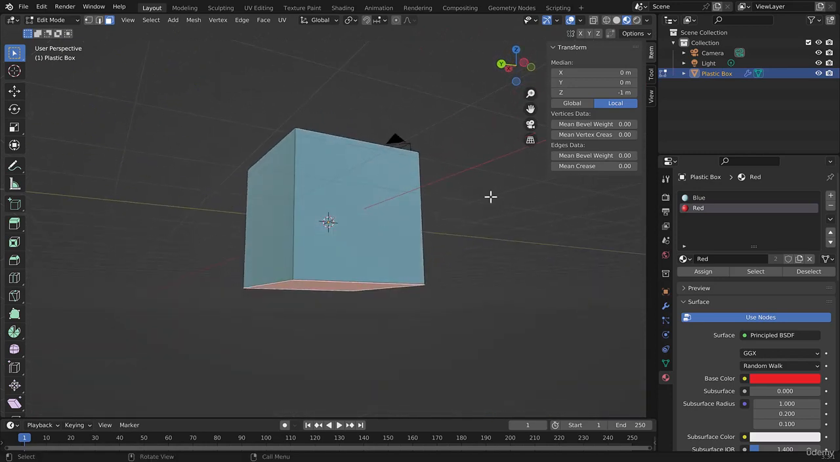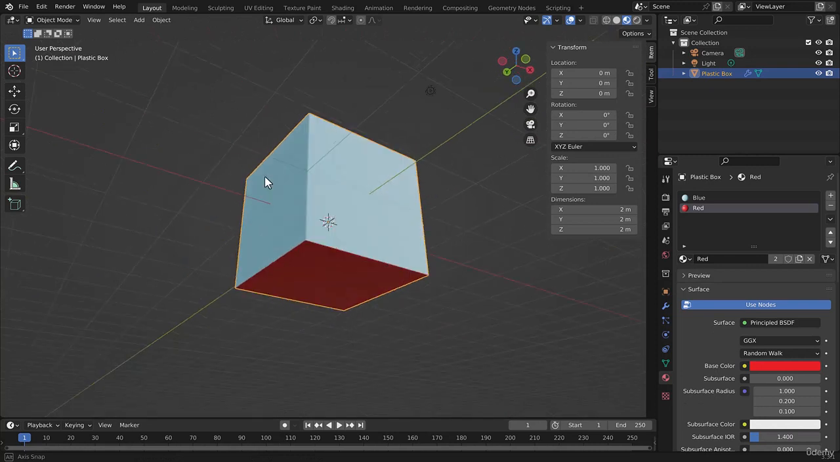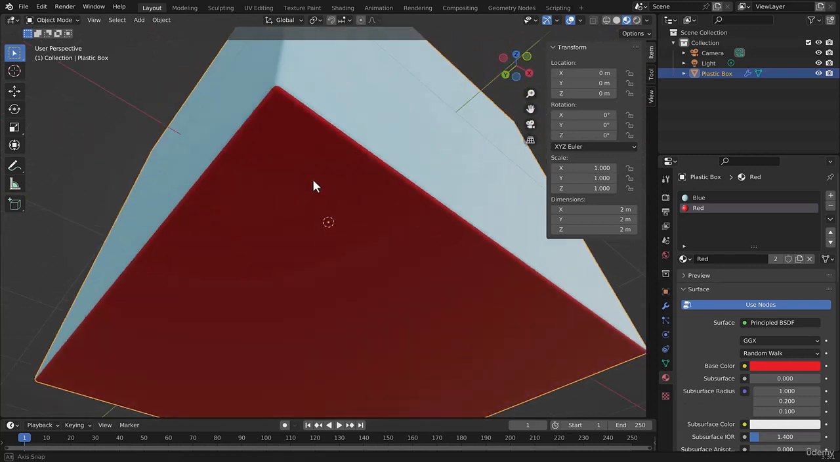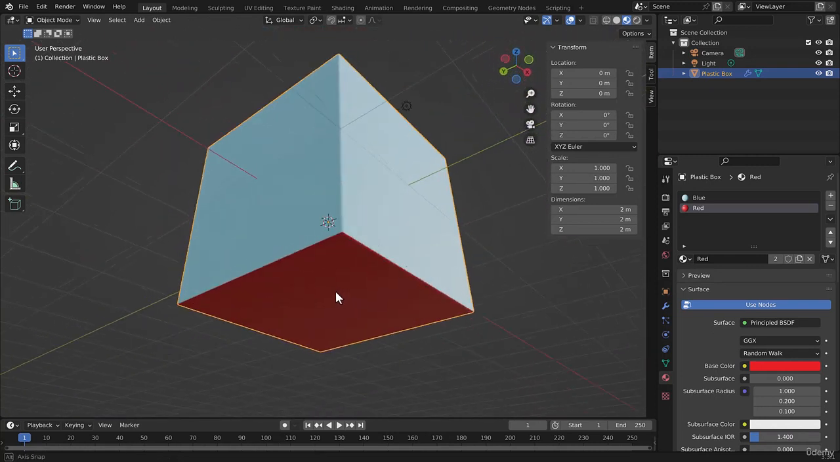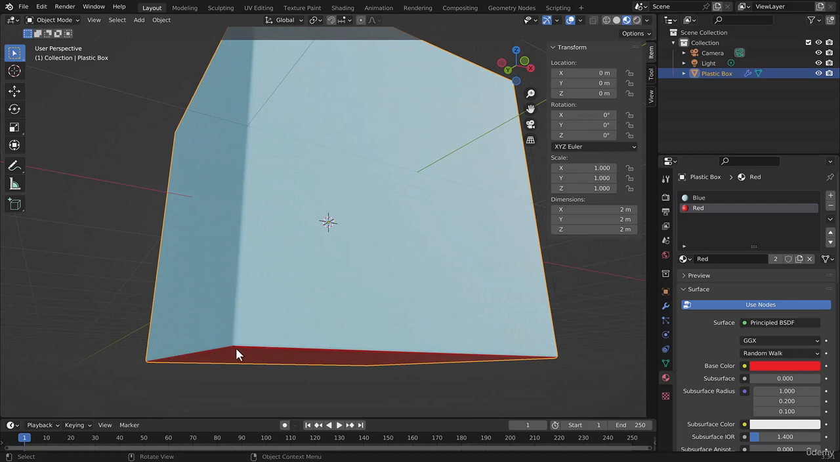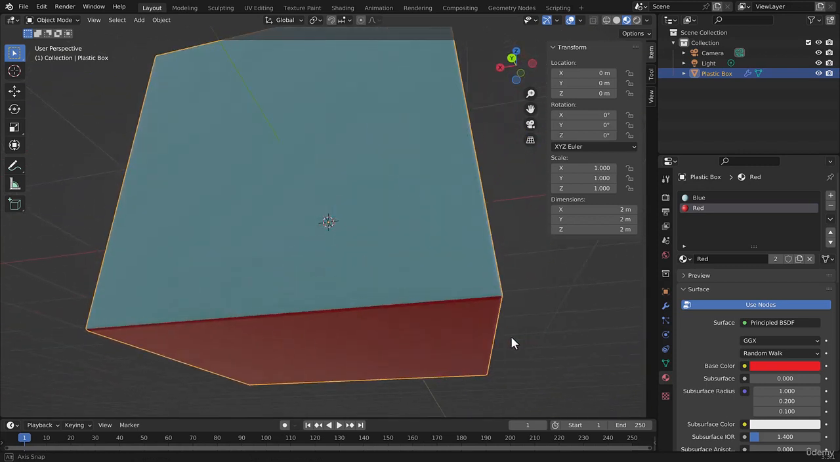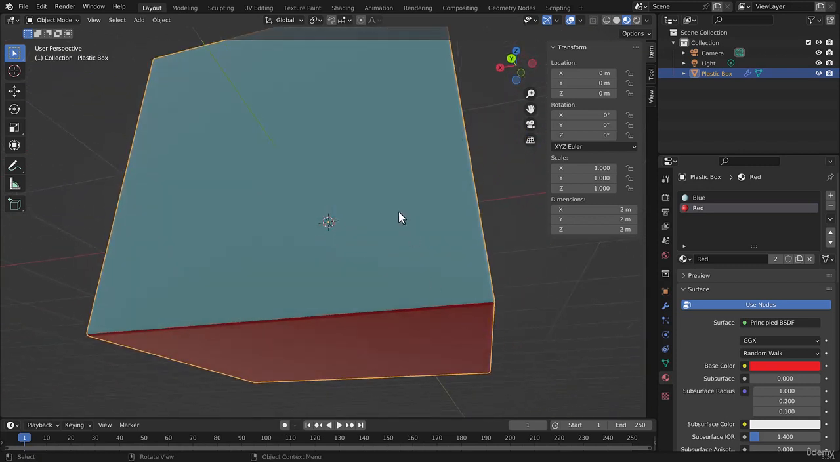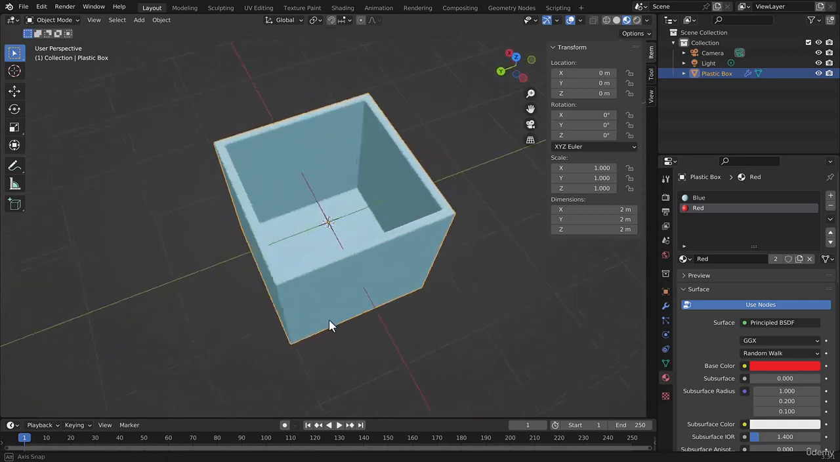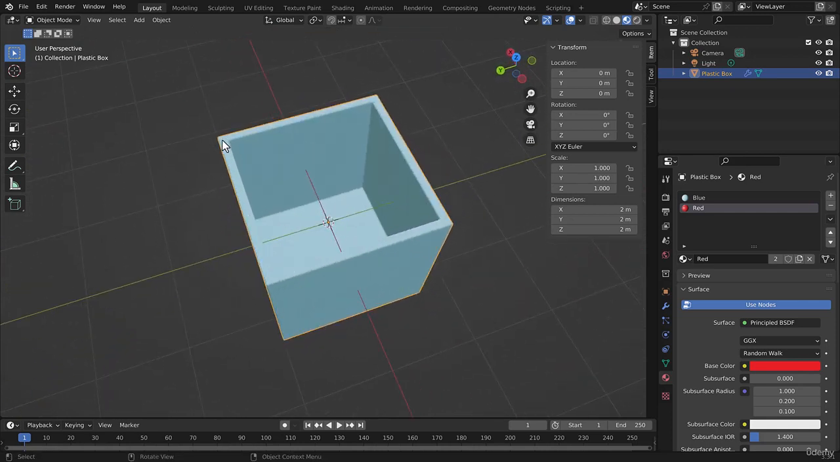Now if I go back into my original view, we can see that the bottom face has a red material. And also, because we're using the bevel modifier, a part of the bevel has also been given the red material as well. But that's okay for this scenario. Now let's say I wanted to create a material for the top faces that surround my box. We can just repeat the process.